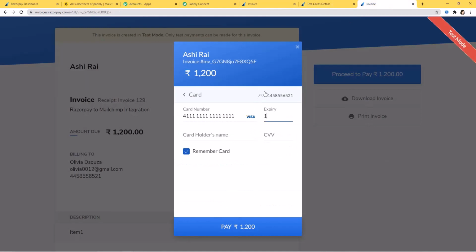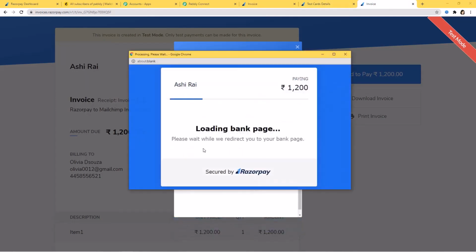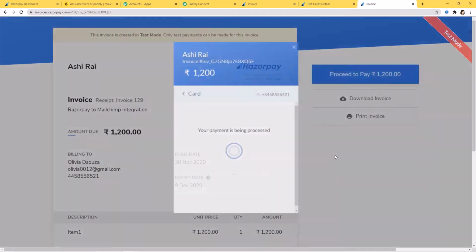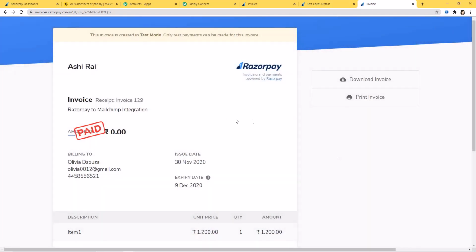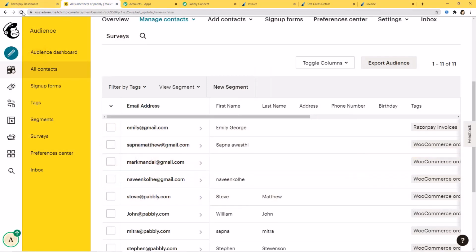CVV. Okay, so you can see we have successfully done an invoice payment over here and the amount is 1200 and the customer is Olivia D'Souza. So now let's go to MailChimp and see if a new subscriber called Olivia D'Souza is added there or not. So I'll go back to MailChimp and I'm just going to refresh this page.